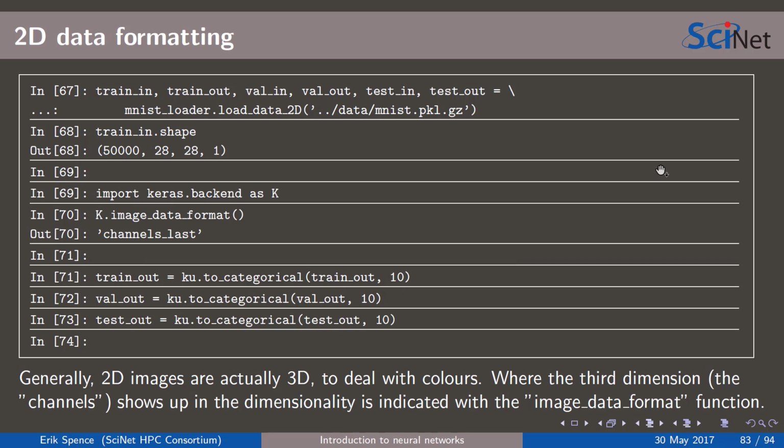We're going to do it one more time. This time I need you to reload the data, but use the MNIST loader load data 2D. This is going to give you the data in its 2D format instead of 1D. If you look at the shape, you'll see it's 50,000 by 28 by 28 by 1. The 1 is there because Theano is expecting a 3D image, so you need to put 1 on the end to tell it this is just one grayscale channel.